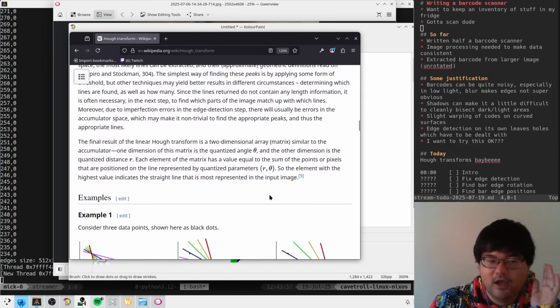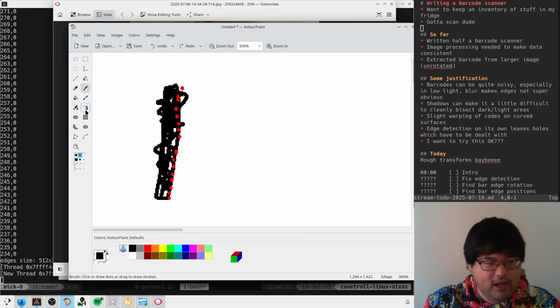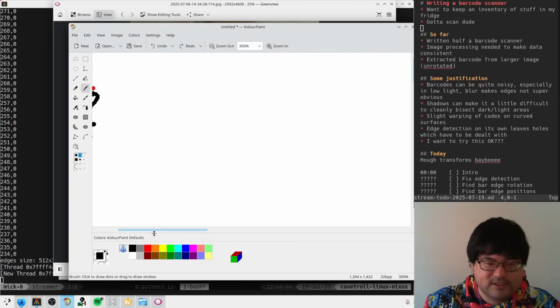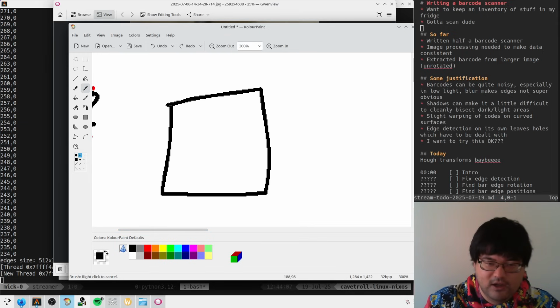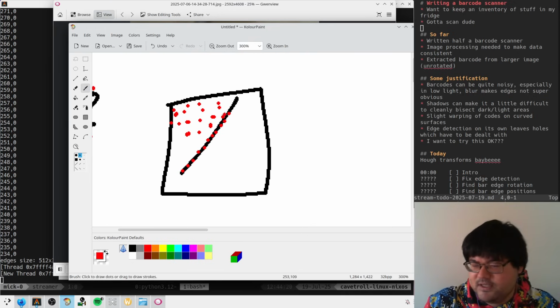It took me a while to get it. But the basic idea here is you have points, right? Say I'm in this picture, I've got a line like this. At each pixel position, including all the ones that are like this, you go, hey, is there a black pixel here? If so, then we'll say that every single line that could go through this point is a possible answer.